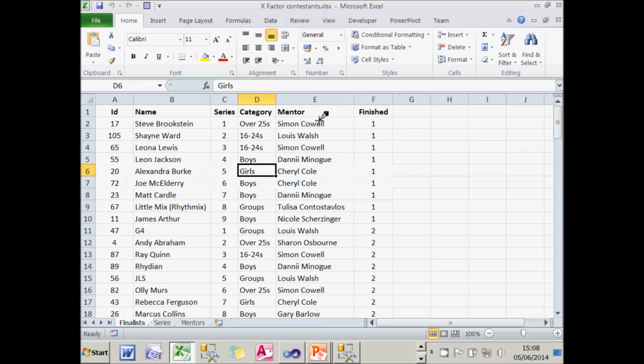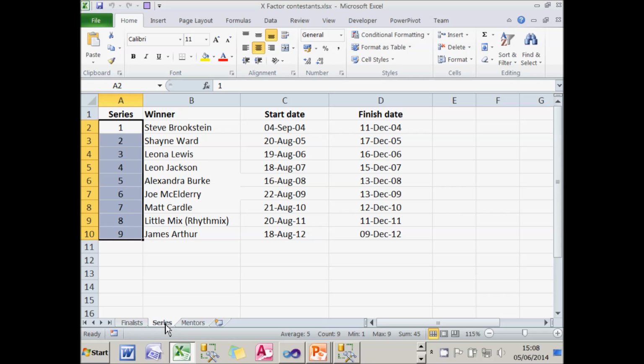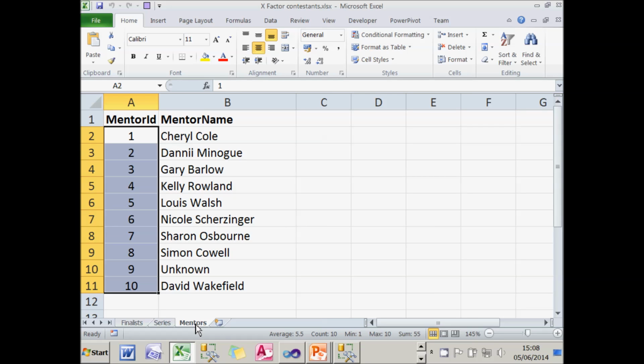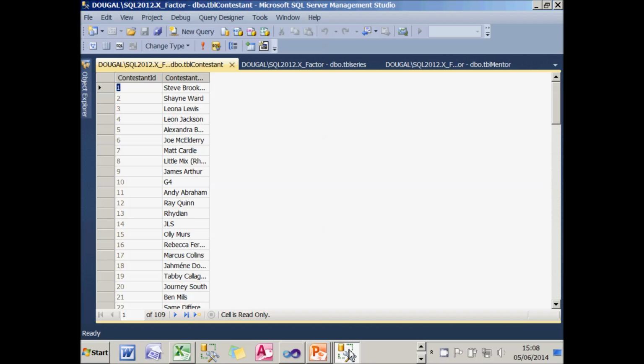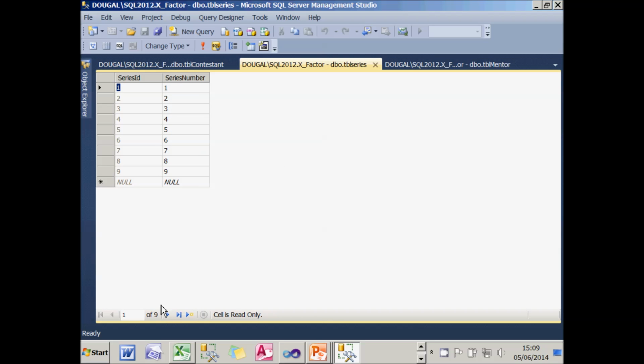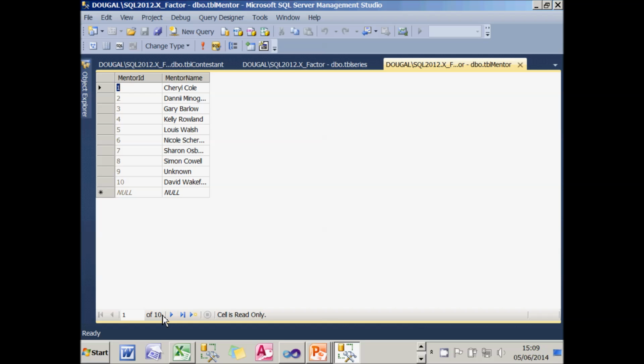To illustrate how expression constraints work, we're going to go back to our familiar X Factor contestants workbook. It's based on the popular UK reality TV show, and we've got three worksheets. We've got 109 finalists, we've got 9 series, and we've got 10 mentors, the people who advise the contestants. And what I've done is created a package which imports this information into 3 separate SQL Server tables. So there's 109 contestants, I've got my series table with 9 series, and I've got my mentors table with 10 mentors.